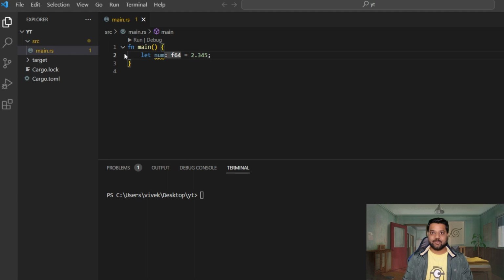So this is a floating point data type. Anytime we don't provide a type for it, it's going to infer it as F64. So if you want to use F32, then you need to define the type. So let's change it to F32. This is how we can define a floating point data type.